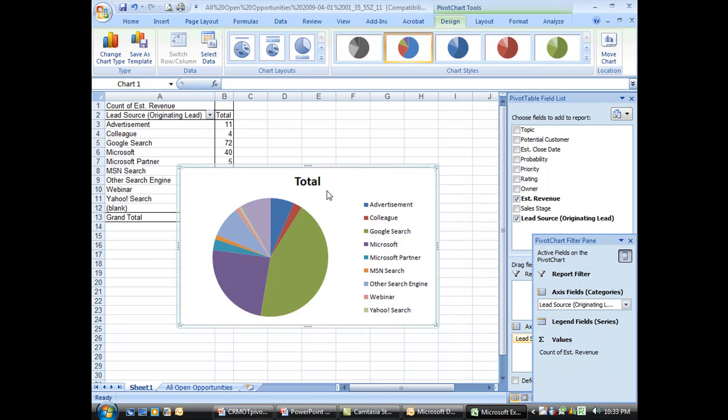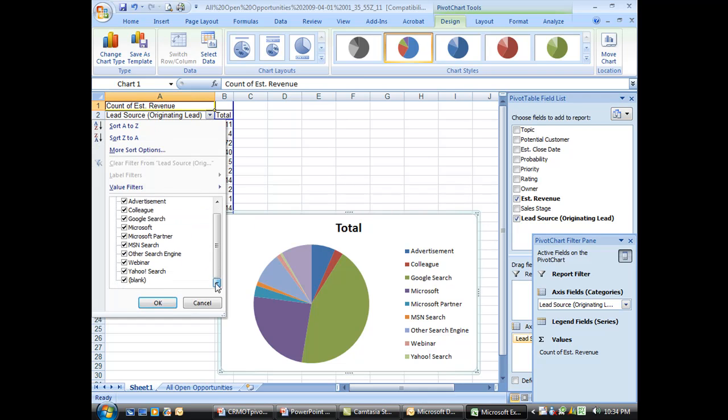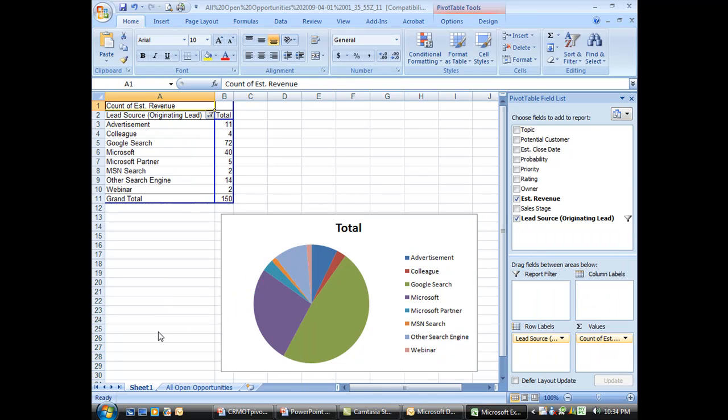So you can see in less than a minute, I'm starting to build a pretty powerful report. I've got some things in here that I might not want to report on, so I can always just come over here and weed things out. I don't care about anything that's blank, and let's say that I don't care about anything that came through that particular search engine. And just on the fly, we're changing our report.